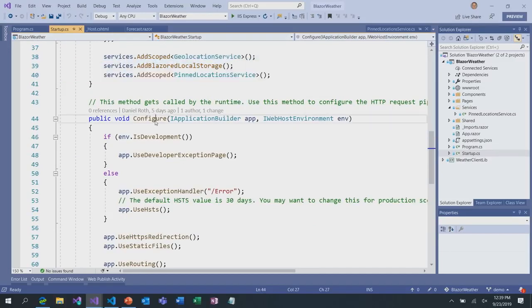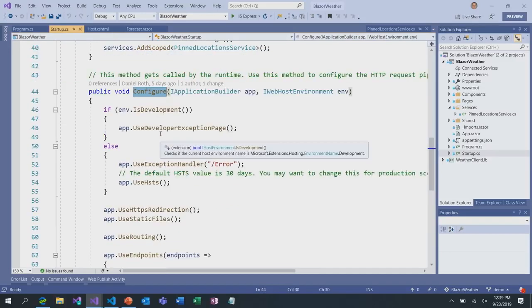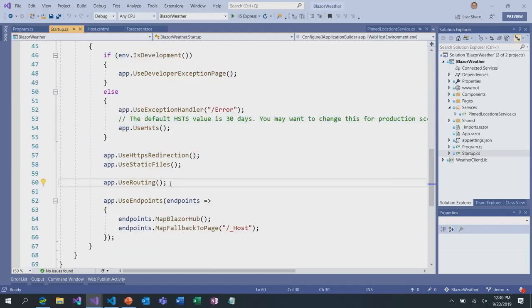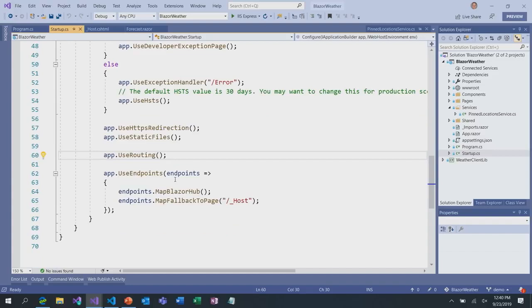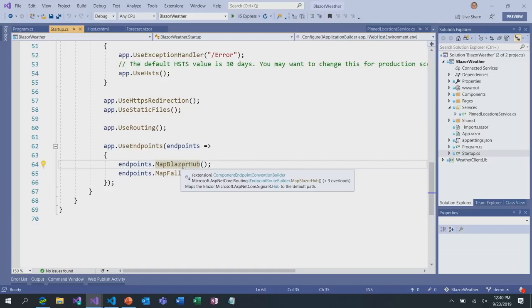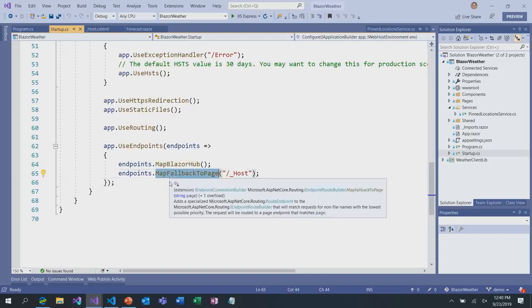Down below in our configure method, this is where the app's request handling pipeline is being set up. Most of this code is boilerplate. It's the same set of middleware that every ASP.NET Core app has. The two things that are different: here you can see we're setting up the Blazor hub. This is the SignalR hub that Blazor uses for managing all of the UI interactions with the browser. And then lastly, there's this map fallback to page route.